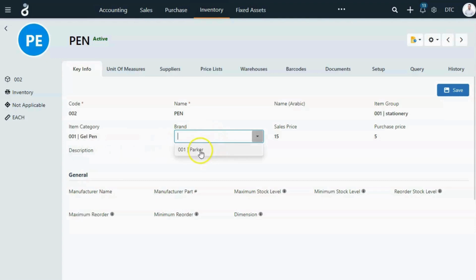Specify the item brand if required. This field identifies the brand or manufacturer of the item. It helps distinguish between different products with similar characteristics and allows customers to identify and choose items based on brand preferences. Including the item brand also supports brand-specific reporting and analysis, such as sales performance by brand.